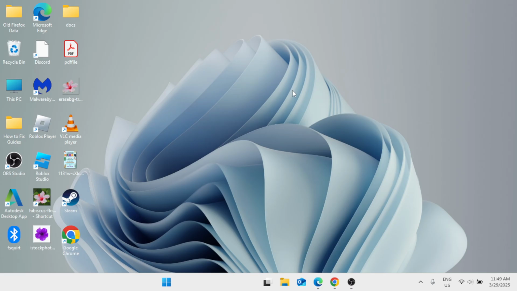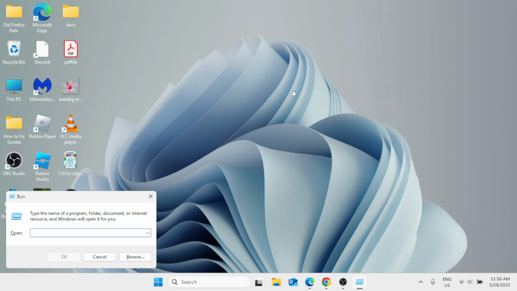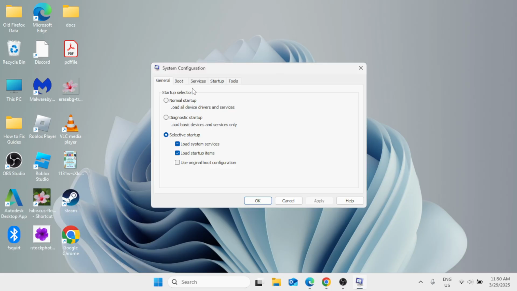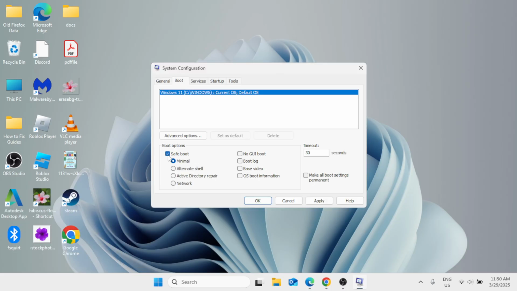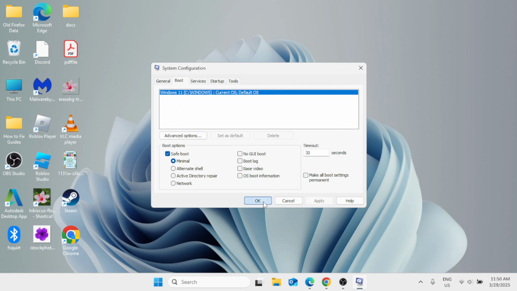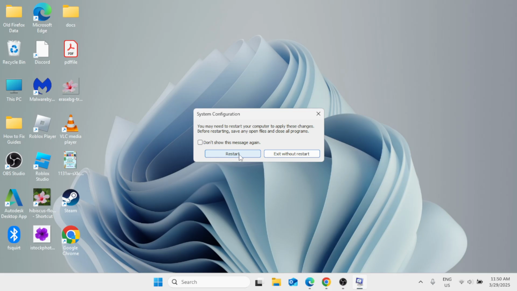Then for the next method, we can also run in safe mode, or enable safe mode in our Windows, and then come back to the normal one. Press the Windows key and the letter R together, type msconfig, hit enter. Click on the boot tab. Here you'll find safe boot. Click on apply, click on OK, click on yes, click on OK. Then you have to click on the restart button.